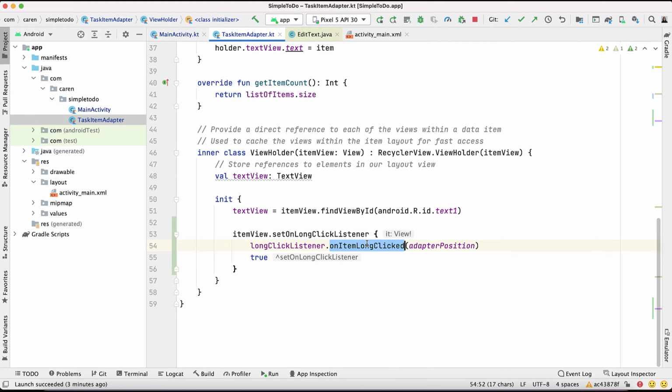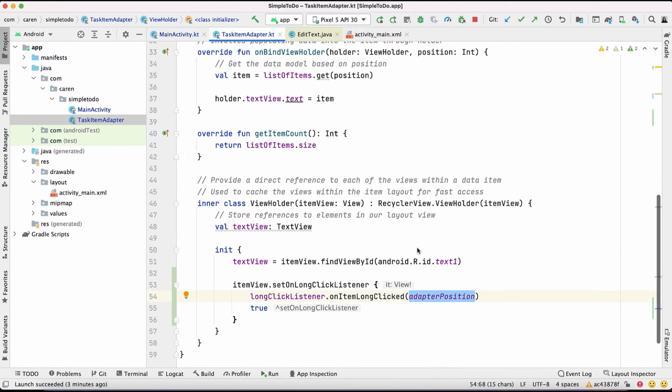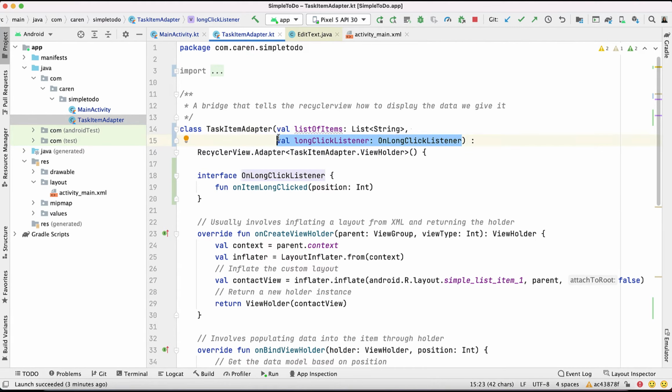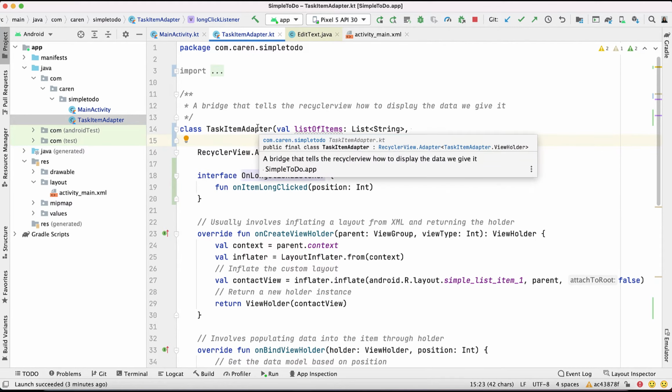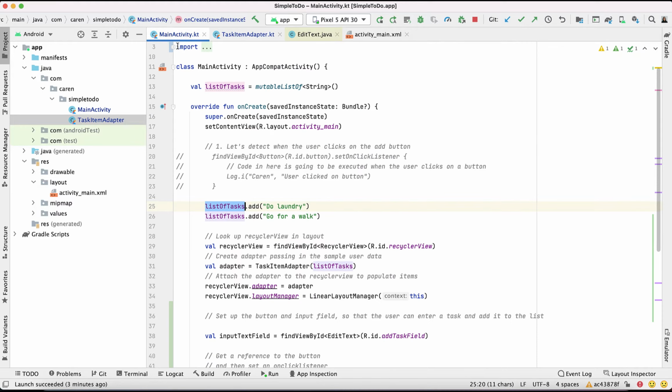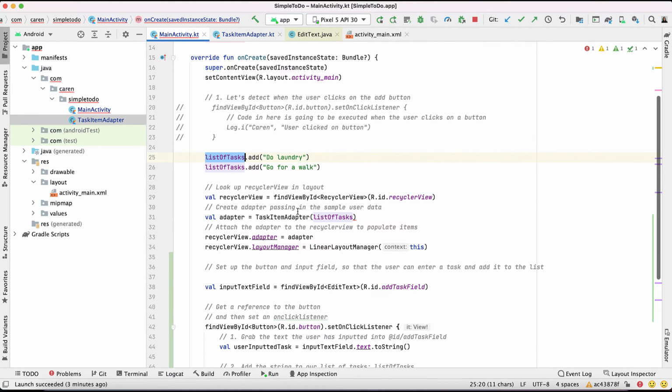What this will do is once an item is long clicked, it's going to look at the long click listener that was passed in and call the onItemLongClicked method along with the adapter position, which is the item that was specifically clicked. So now that we have all this defined, we have the interface defined, and we have added a new parameter to our constructor so that when a task item adapter is created, the user can also define a long click listener. Now in our main activity, you might notice that there's now an error here.